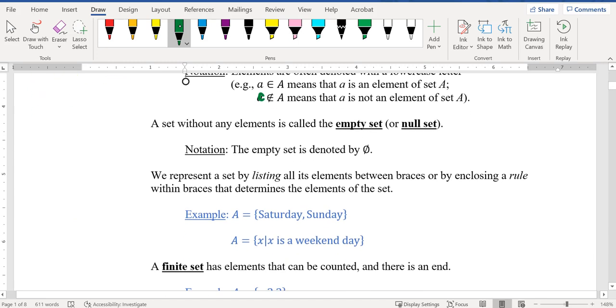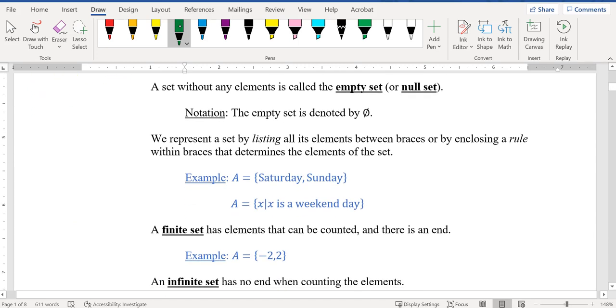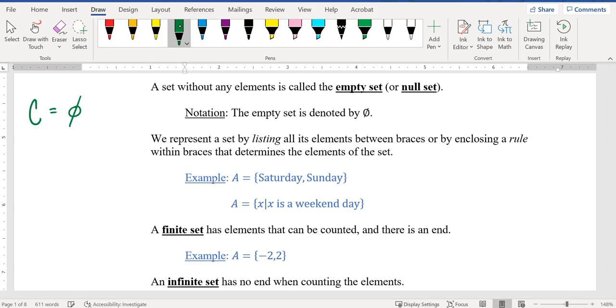Okay, a set without any elements is called the empty set. So we could denote set C, we can say either it's the empty set. Sometimes you'll see it written like this. It's a set with nothing in it. Okay, the empty set is denoted by, that's the empty set.